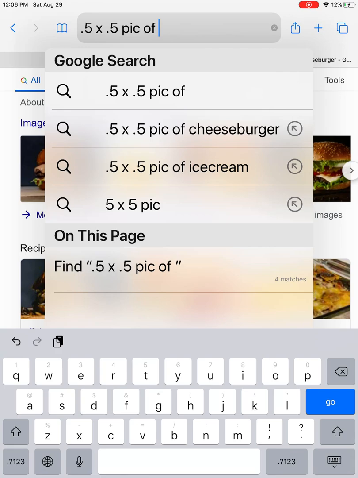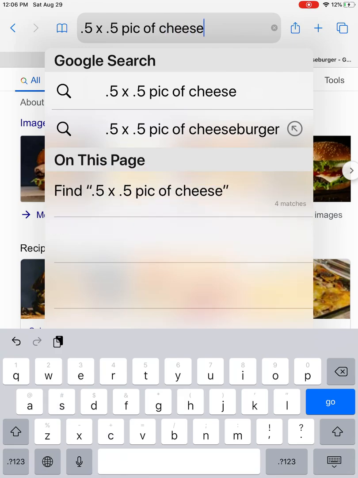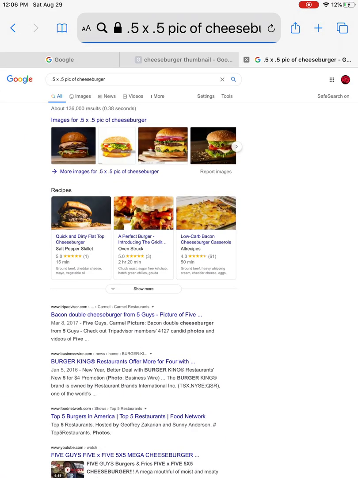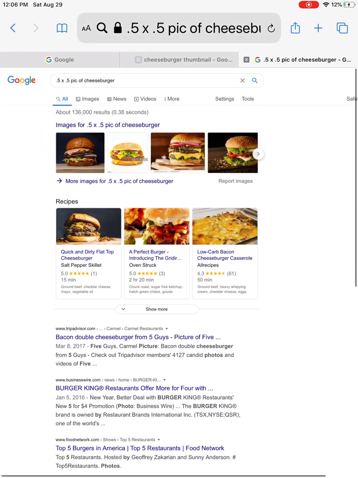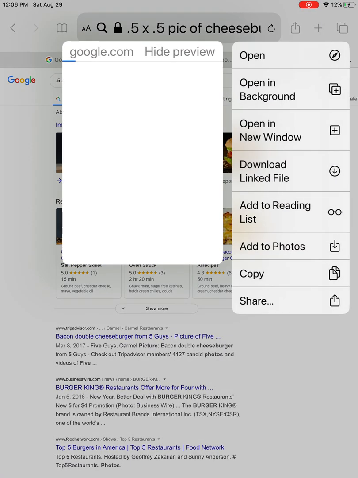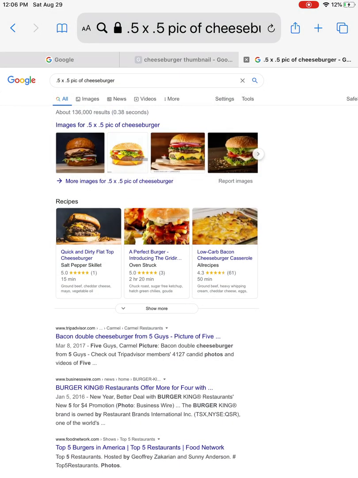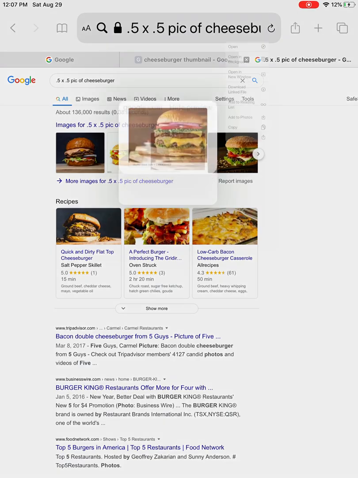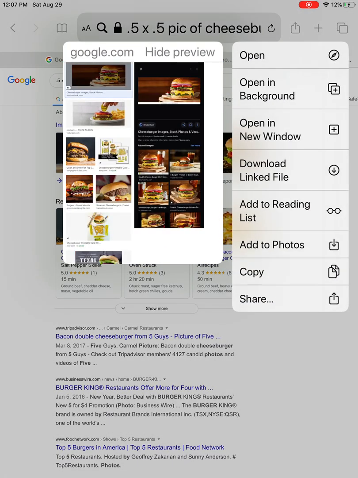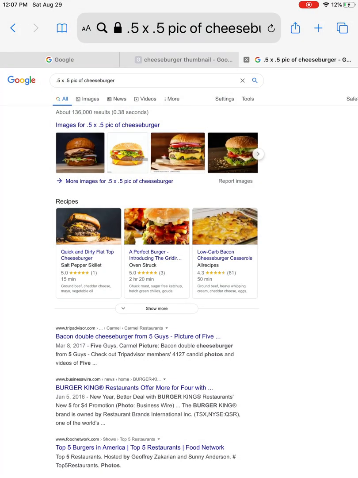I'm going to type in cheeseburger because I'm selling food. So I'm going to just Google a 0.5 by 0.5 picture of a cheeseburger. Now I'm going to click on that picture and select add to photos. So I'm putting this picture, this thumbnail, placing my finger on it, holding it down, and adding it to photos.